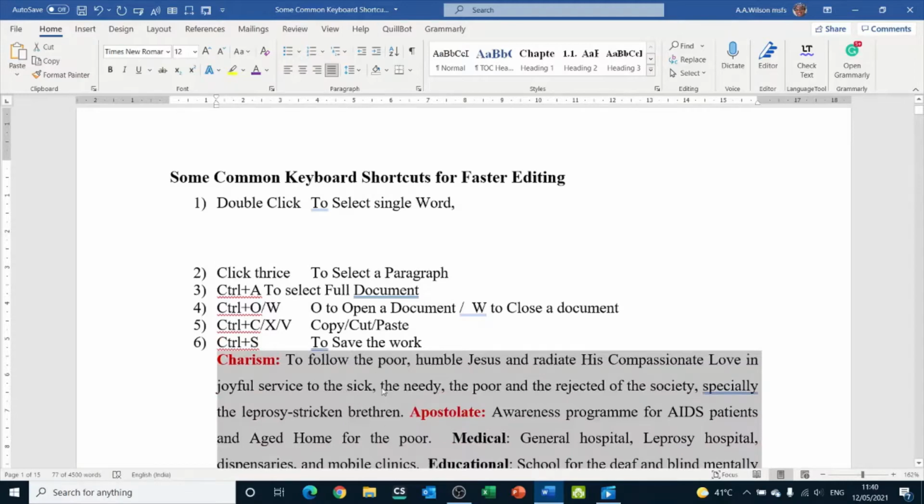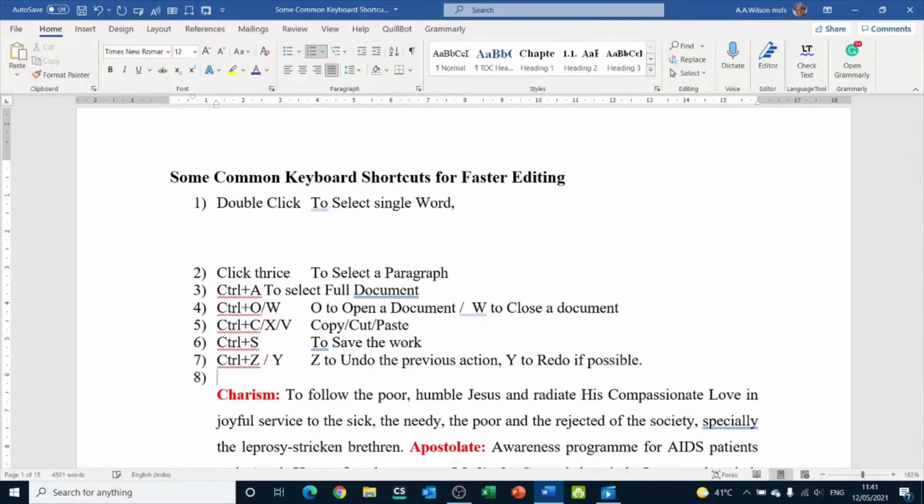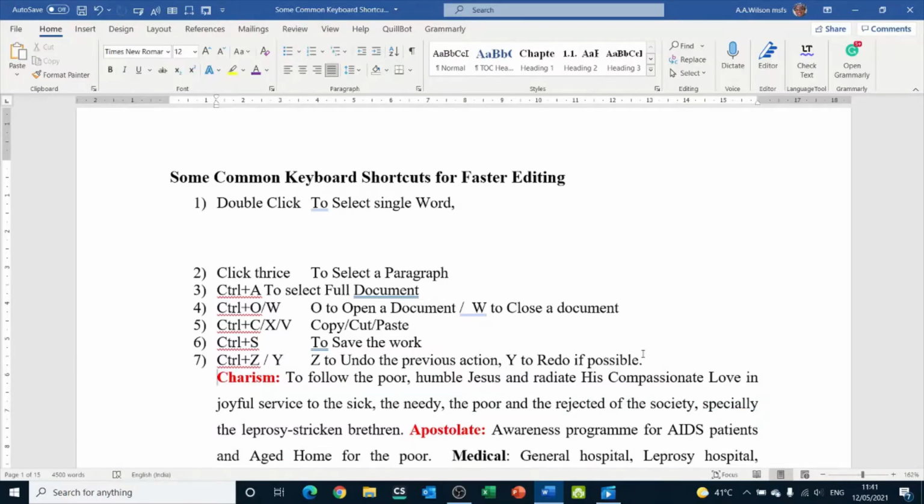Next one, Control plus S for saving the work that is being done. Control plus Z, undoing. If you made a mistake, immediately Control plus Z, you can undo, and Control plus Y is for redoing a work. For example, if I copy this and paste, I pasted here. Now Control Y means that work will be repeated. See that pasting keeps repeating. Whatever you did just before, that particular work will be repeated by Control plus Y.